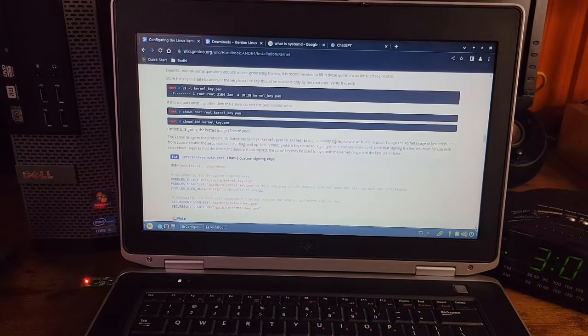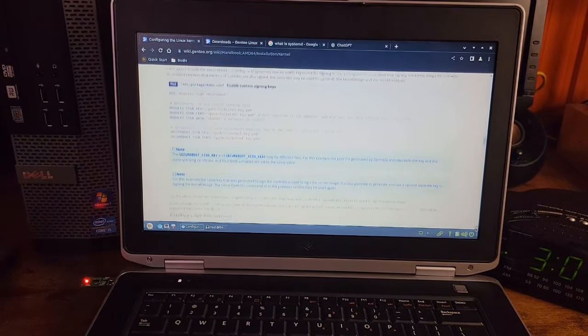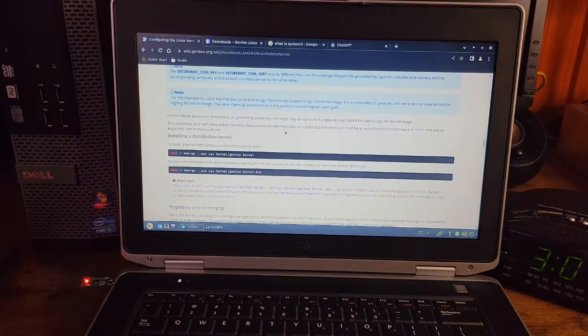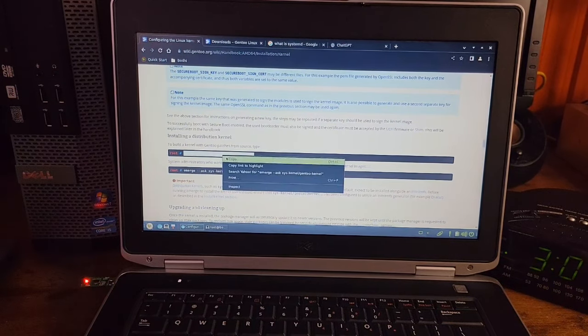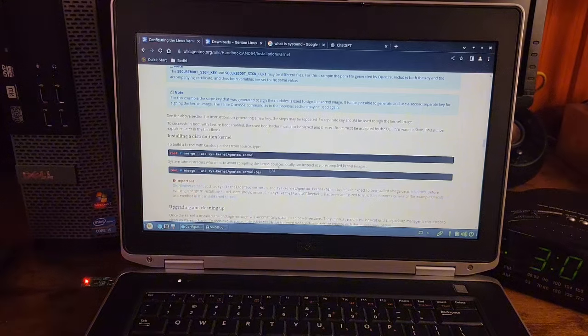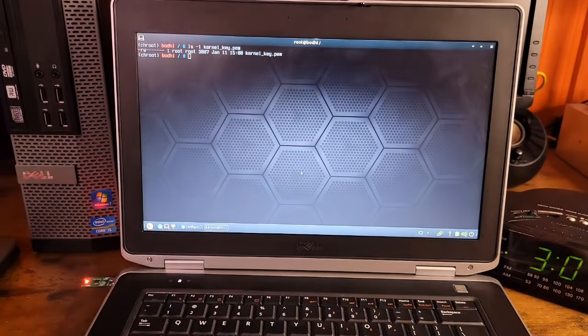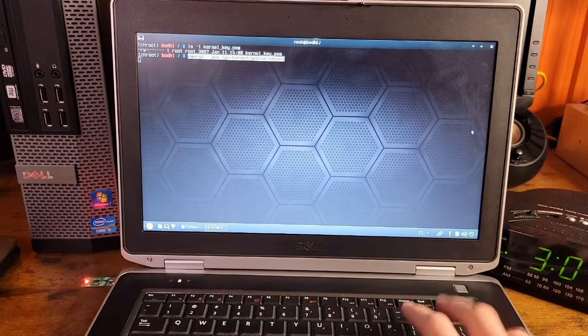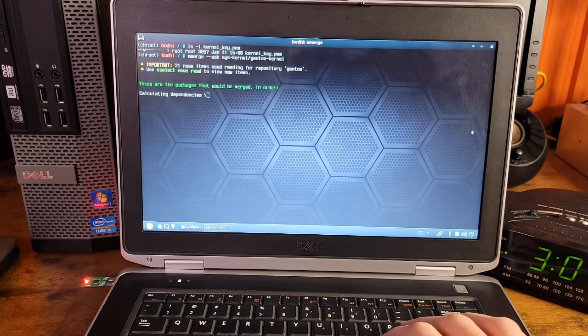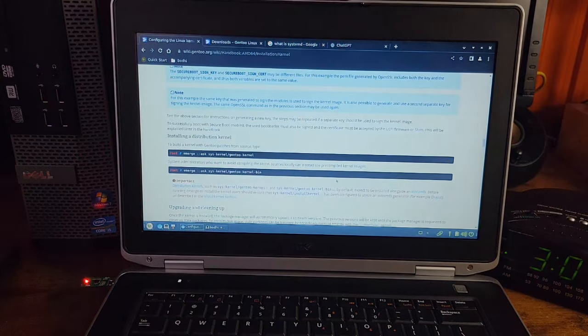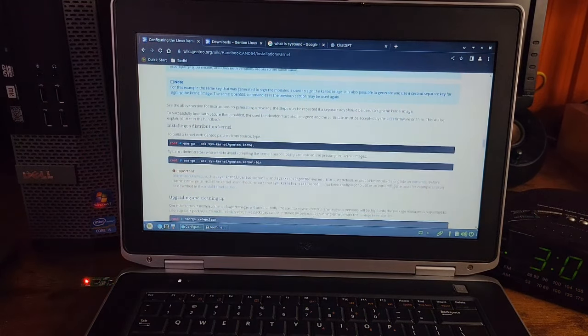Optional. Secure boot, but we don't have secure boot. Installing a kernel from source. Type that. Can use precompiled kernel images. Okay. Are we actually compiling something? Alright, we're compiling a kernel, I think.